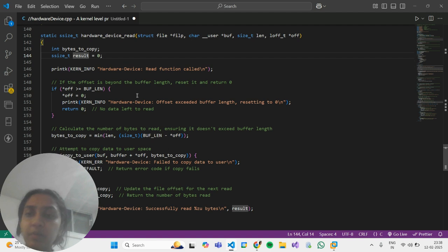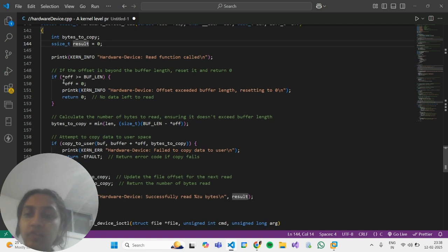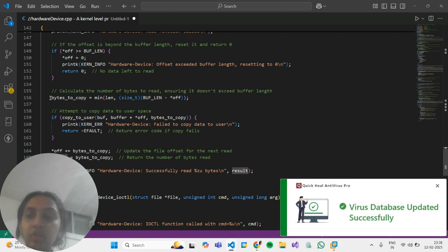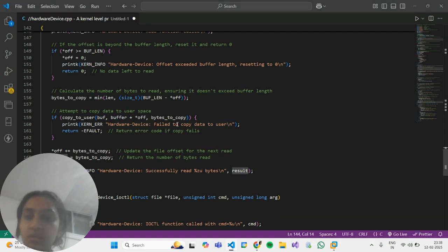First we have a simple print statement, then we check the buffer length, and if it's more than what we can store, we just make it 0, and it has an if statement to check. If it exceeds, it's just going to return 0 if there's no data left to read. Now we calculate the number of bytes which we are going to read. So bytes to copy, and we're using the minimum method to find the length, and whatever is smallest we're going to get that.